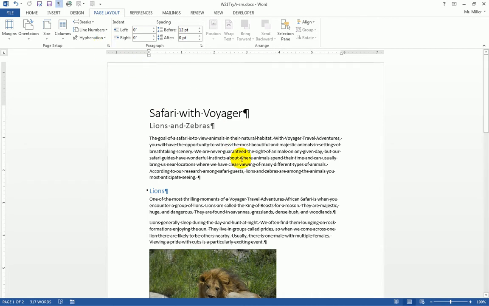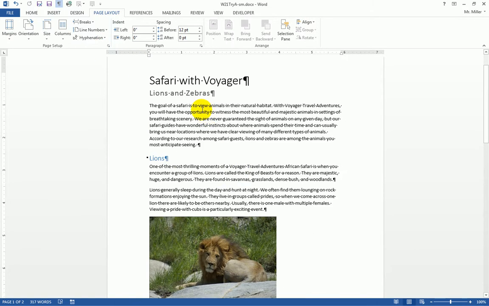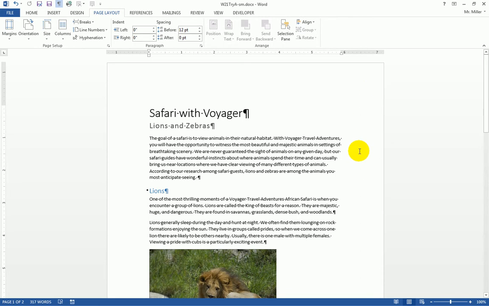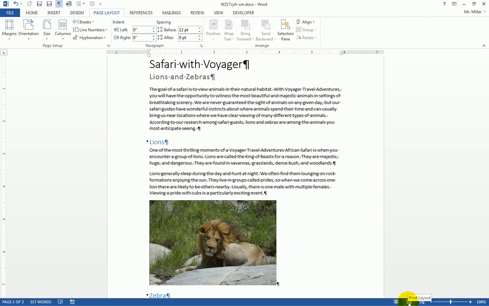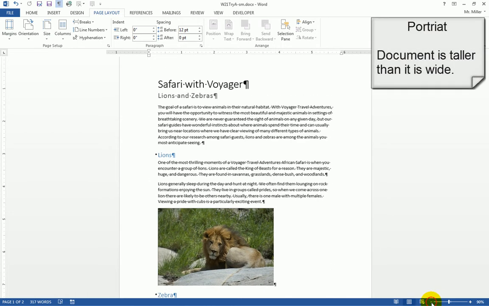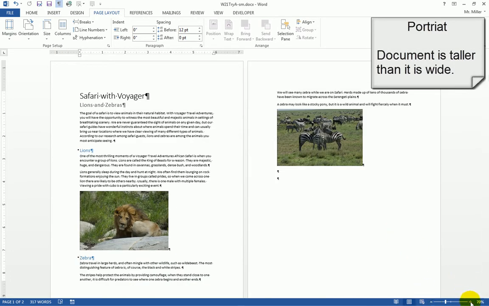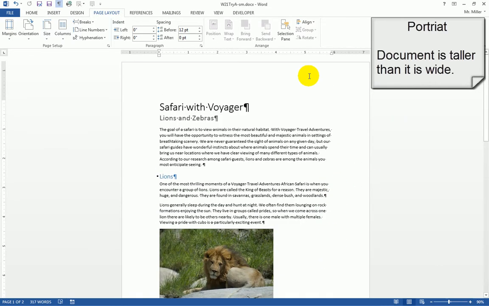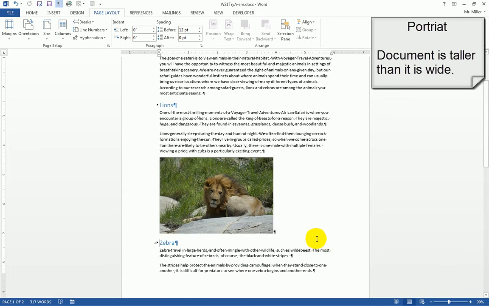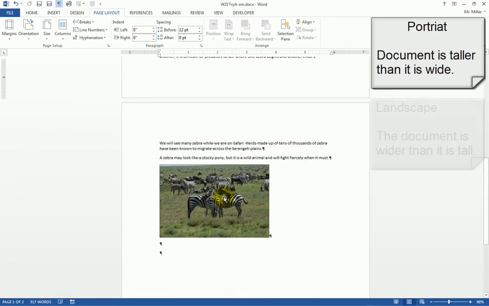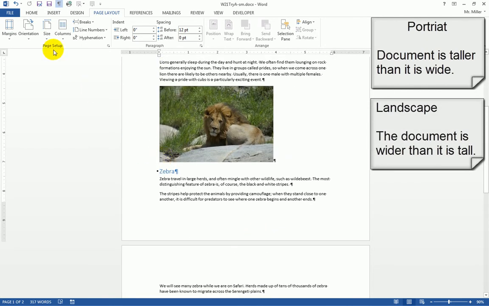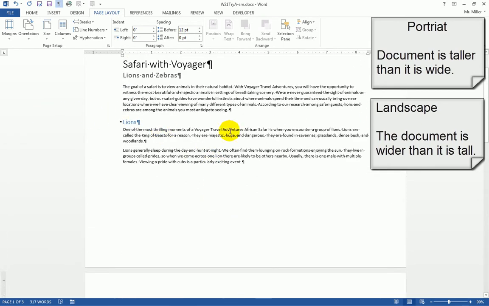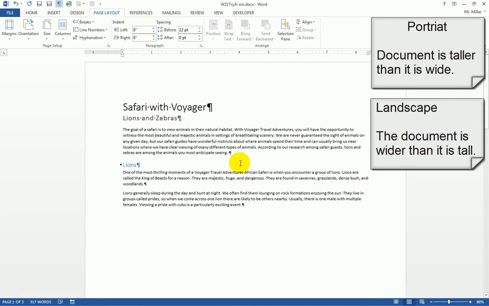Now I want to take a second and explain what I want to do with this document. When I'm done, this Lions page is going to be in the typical view that we see, in this portrait mode, in which the page is taller than it is wide. But when I'm done, the second page, the one that's going to have the zebras on it, I actually want to be in this landscape mode. And that's where the page is wider than it is tall.